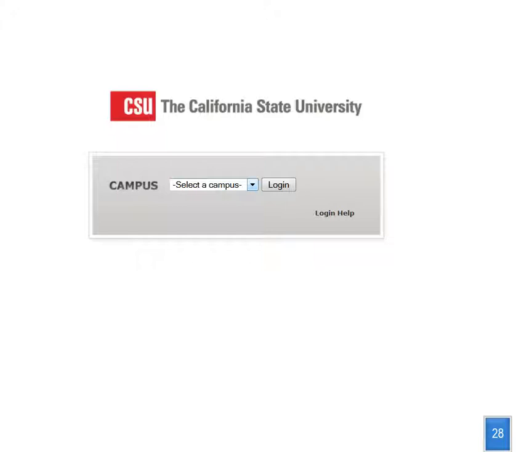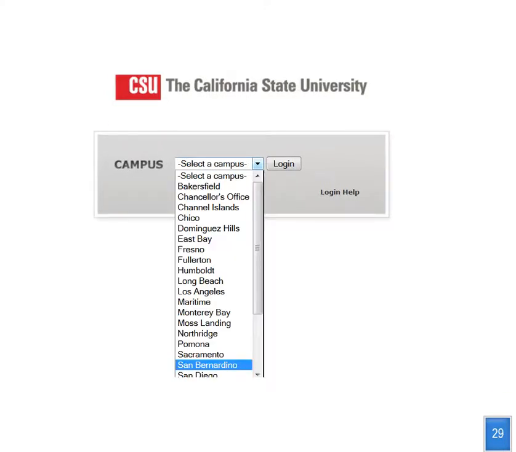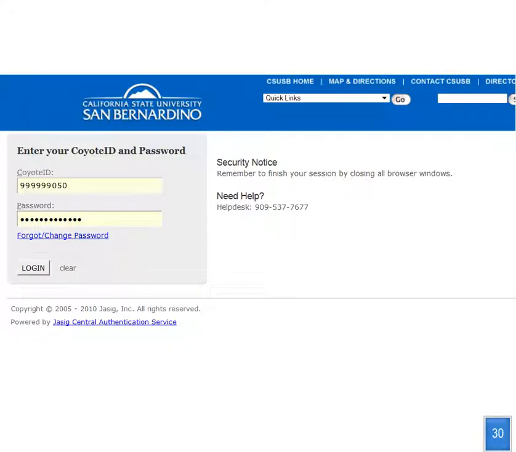Here we will begin by selecting the campus. We will select San Bernardino. The CSU campus login page will direct us to the San Bernardino authentication page. You will enter your Coyote ID and password and select Login. Logging in directly at csyou.calstate.edu will save you a few steps.